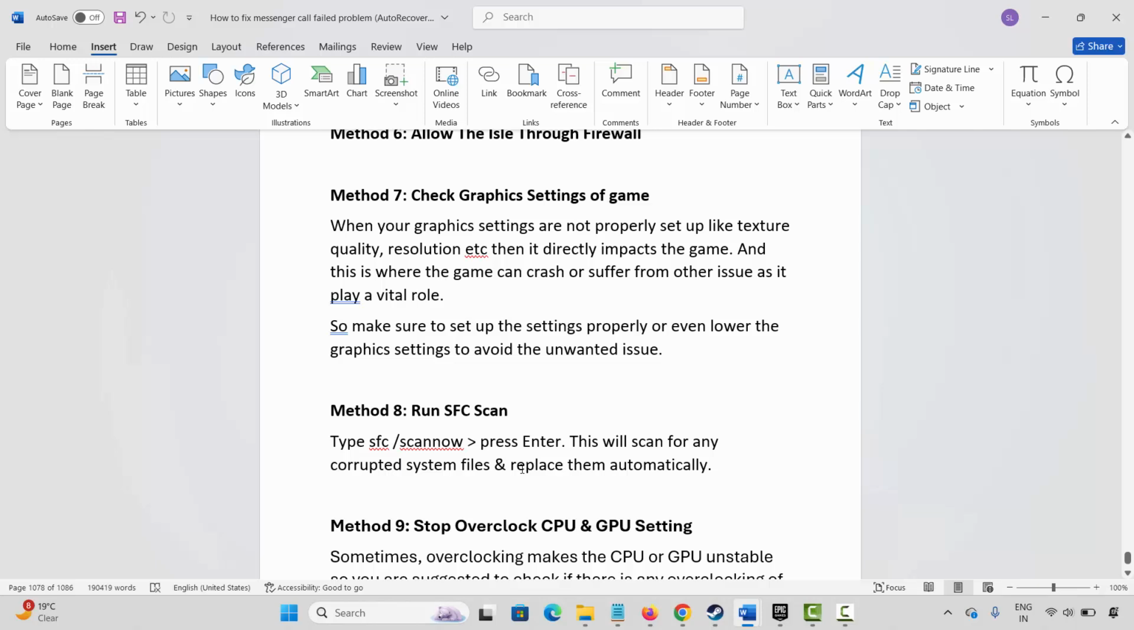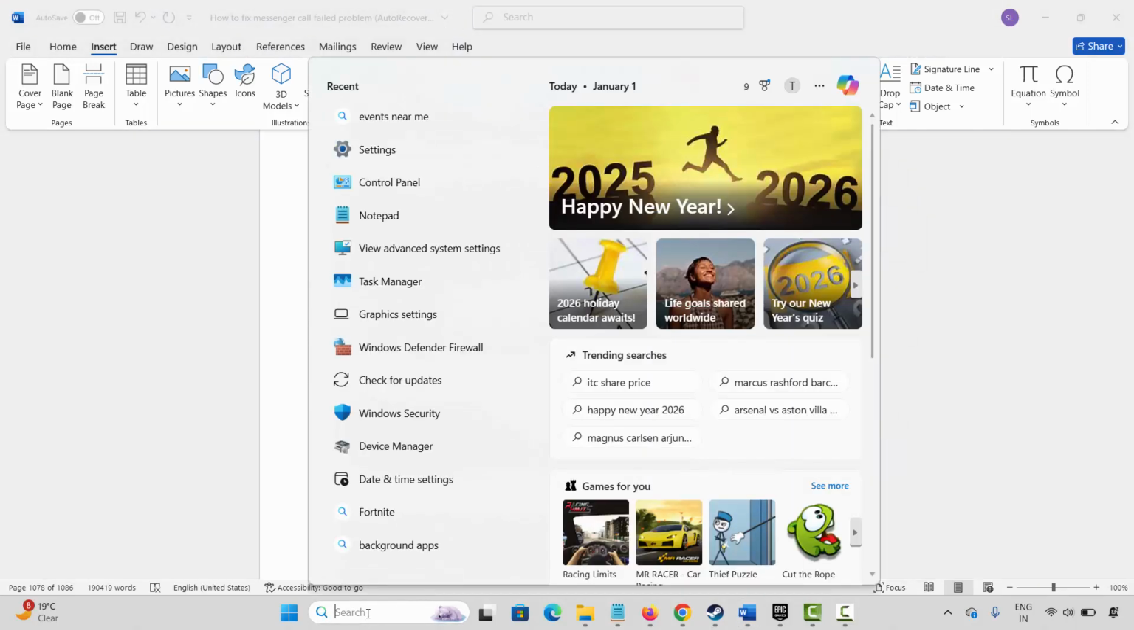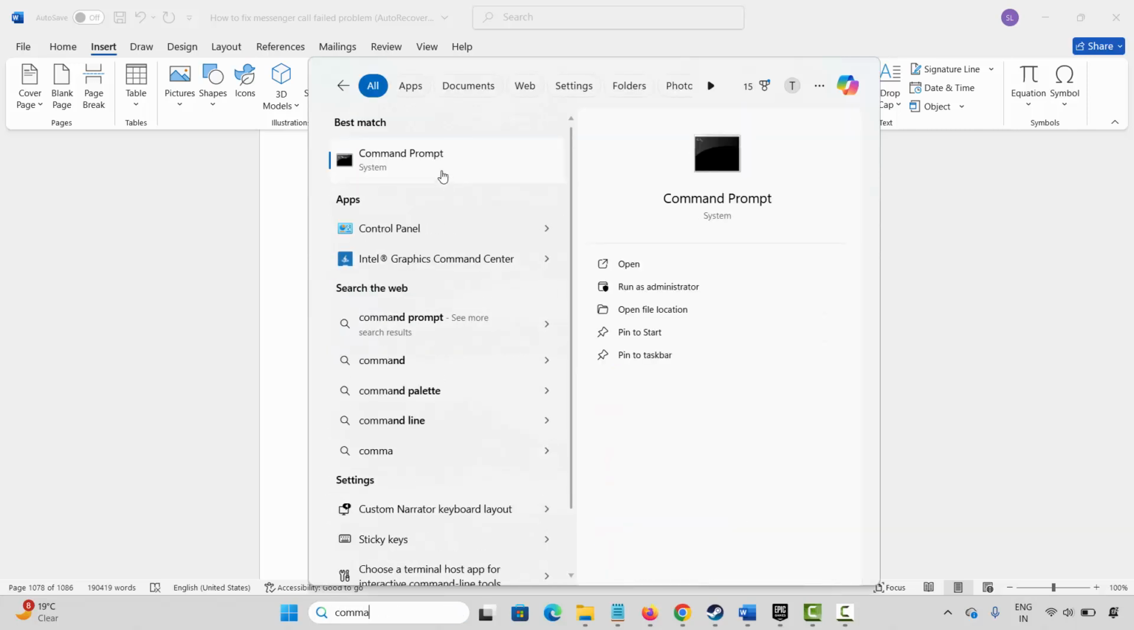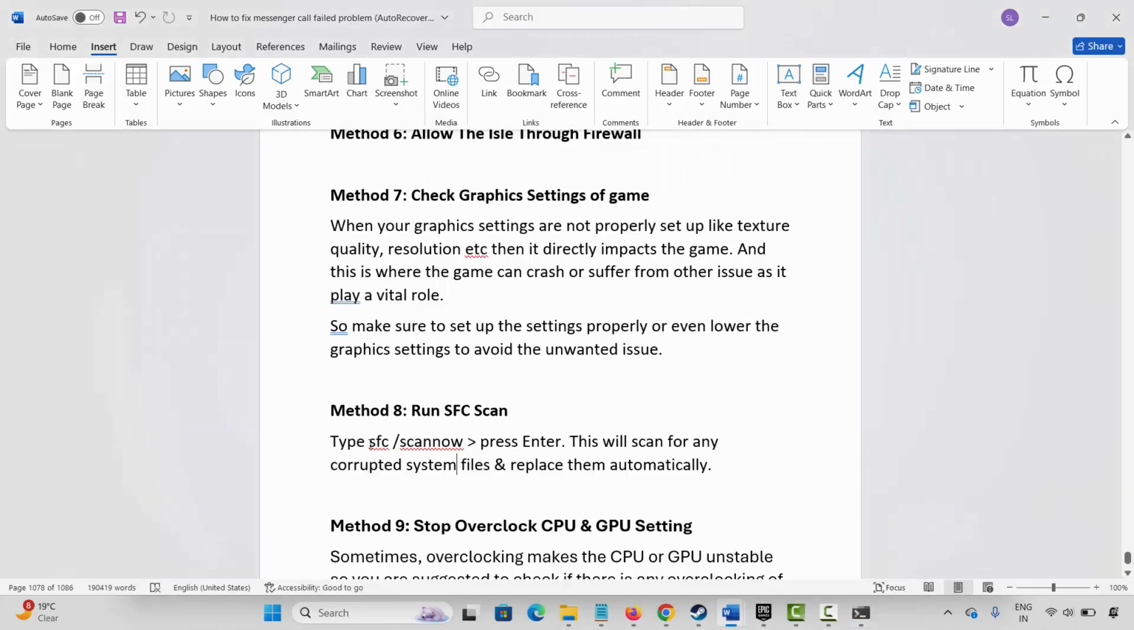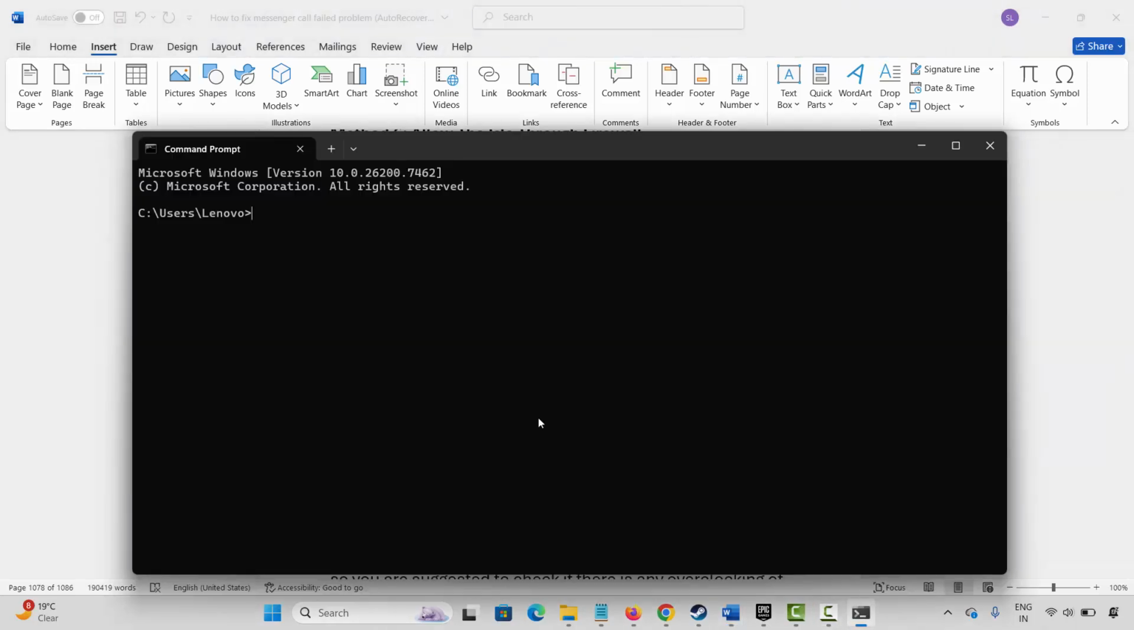So for that, you have to go to the Windows search. Now search for command prompt, open it and here you have to paste this command that I have already mentioned in the description. After pasting this, press enter.